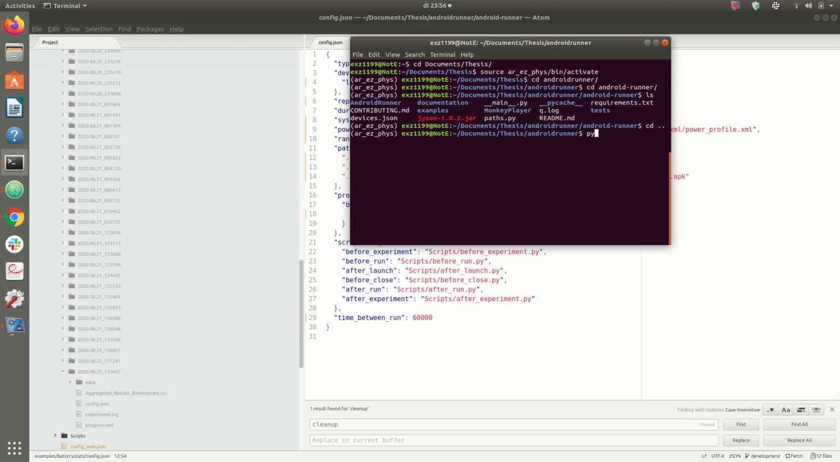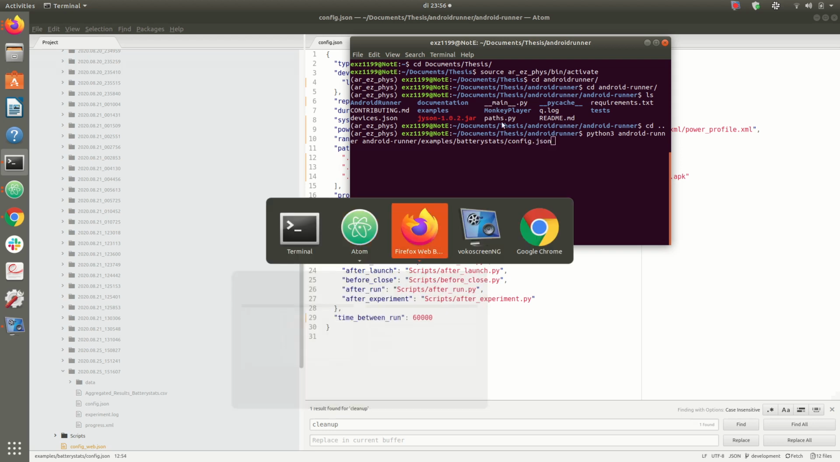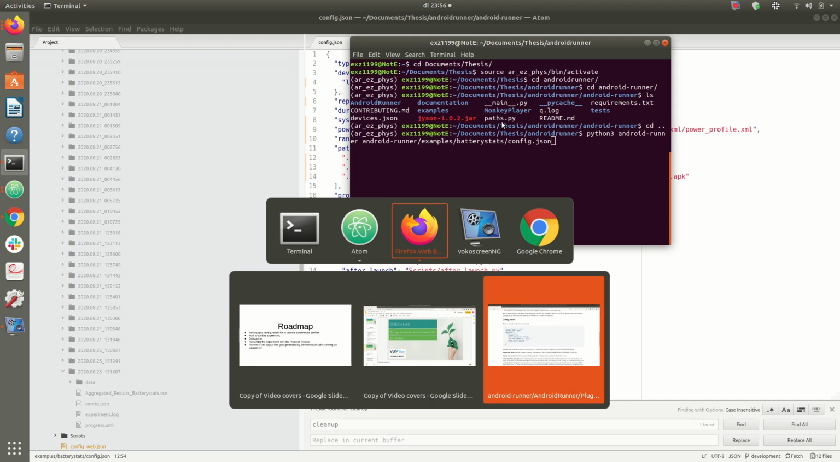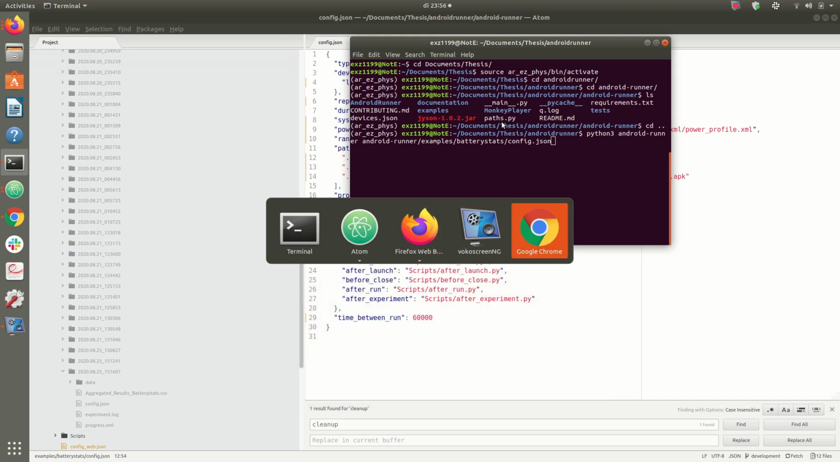Now what you want to do is type in python3 android-runner and then the file path. In this case it's going to be examples, batterystats, config.json. Now let me make sure. Yep.